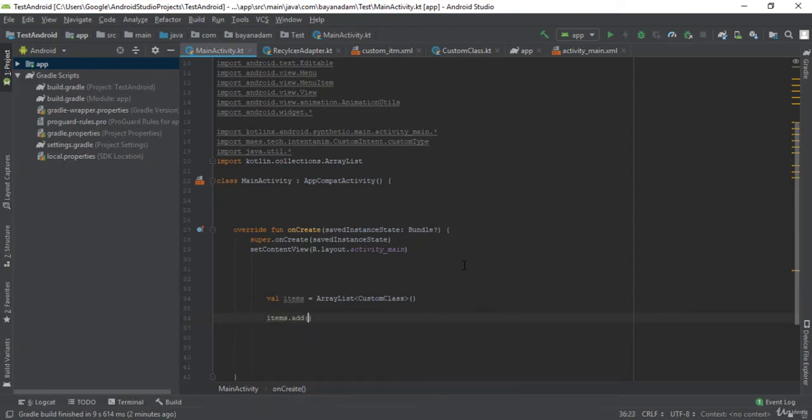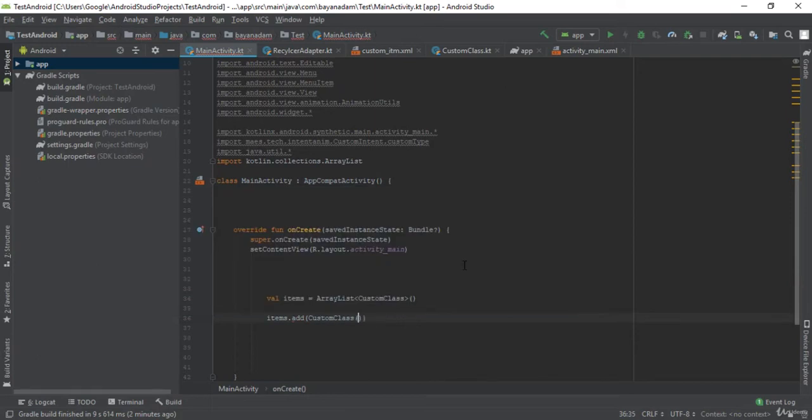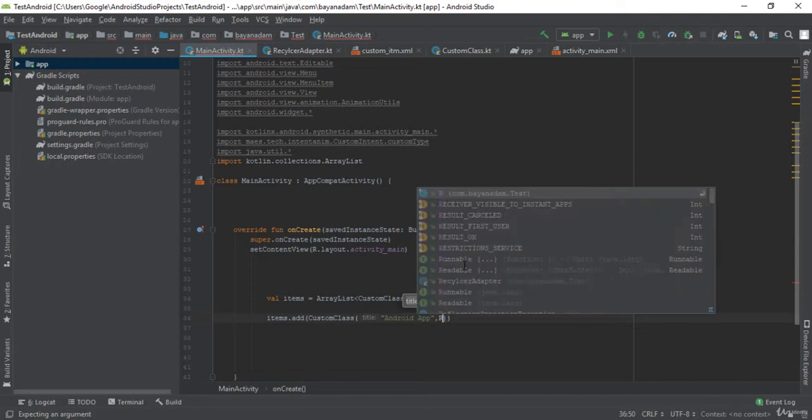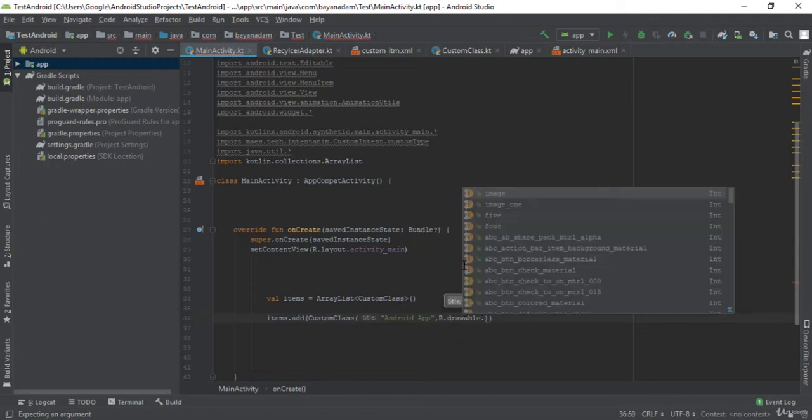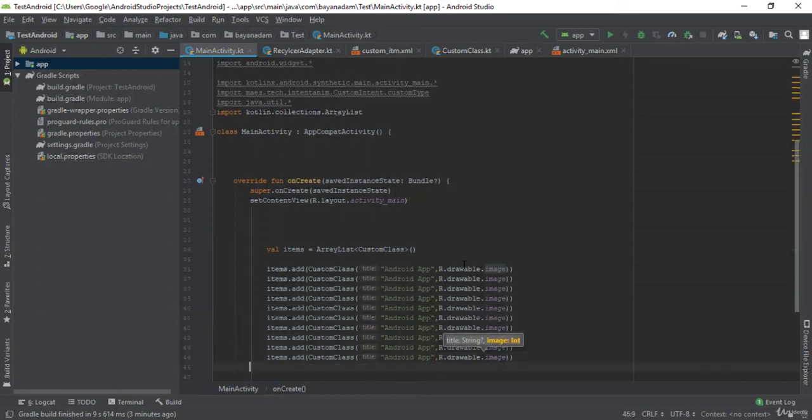And here what we need to do, we need to call the custom class. So as you can see, I'm calling the custom class, and here we need to pass it two things. The first one is the title, which should be of type string. For example, here I'm gonna type Android app, and the second one should be an image from your drawable folder. So I'm going to type R.drawable and any image that I have in my drawable folder. Now for time saving, let's duplicate these lines a little bit and add some extra data.